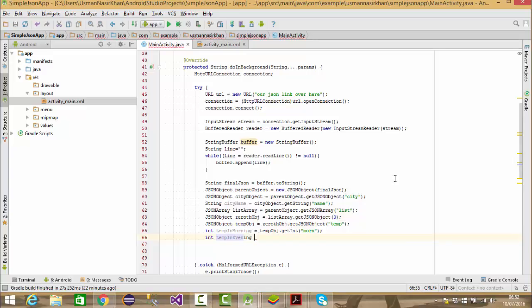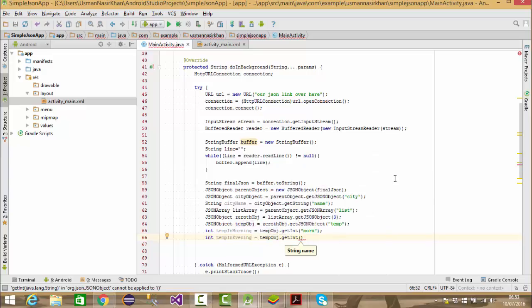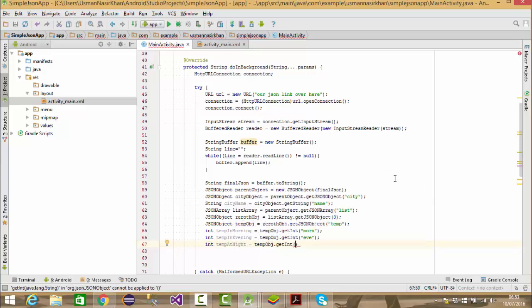Evening is equal to temp object dot get int, and then it's eve. Then int temp at night, so temp object dot get int night.